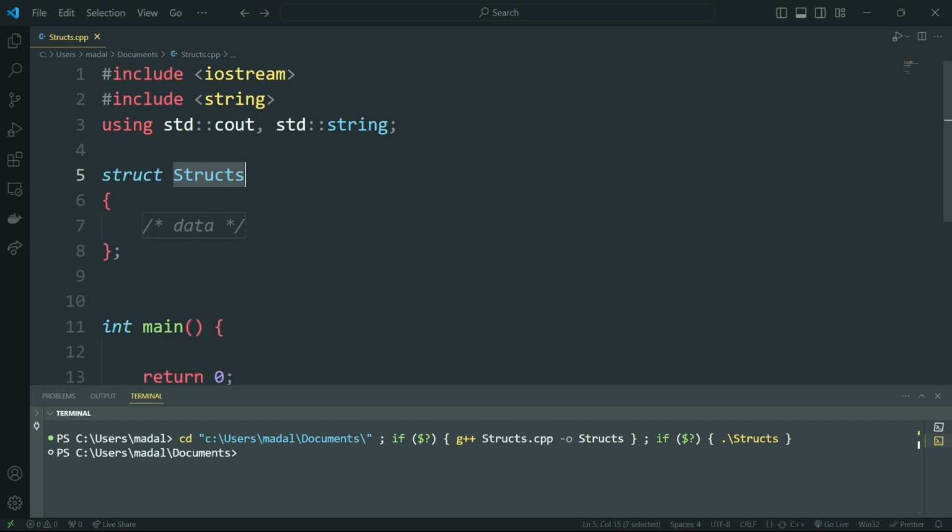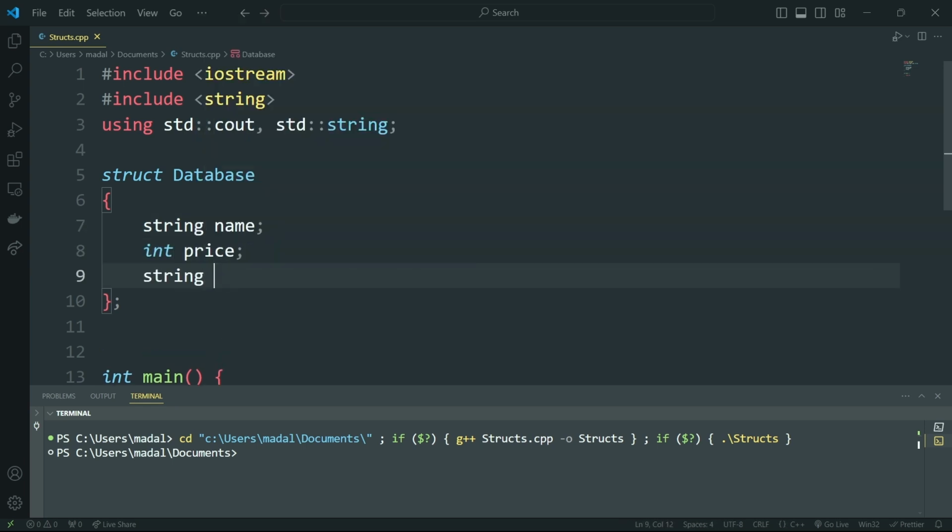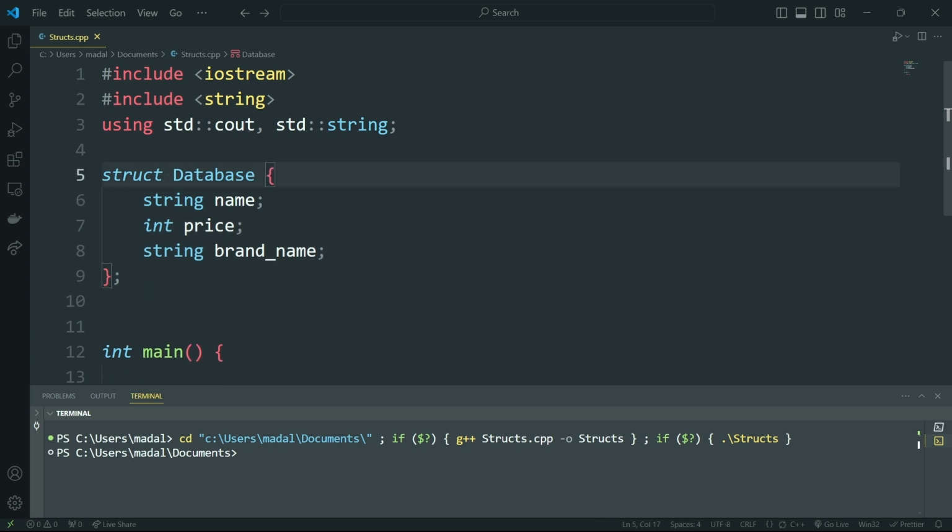Well, you would write struct, and then the name of my struct is going to be database, for example. And inside of here, you can define the fields that characterize this database. So for example, you could have a string name, or you could have an int price, and you could have another string called brand name, like this. So now you have a data structure, which is our database, which is going to have different pieces of data that are connected, that could be about the same product and used to characterize it, right?